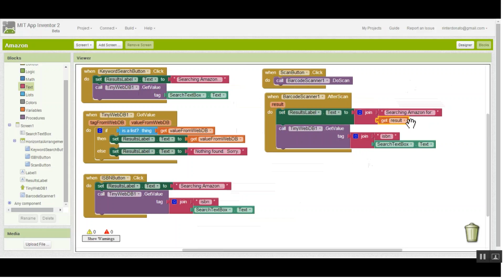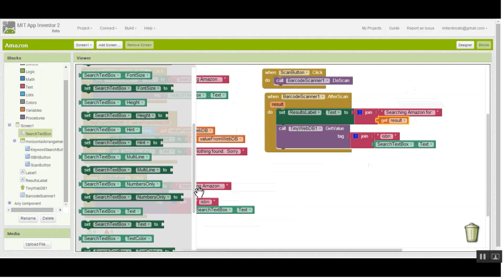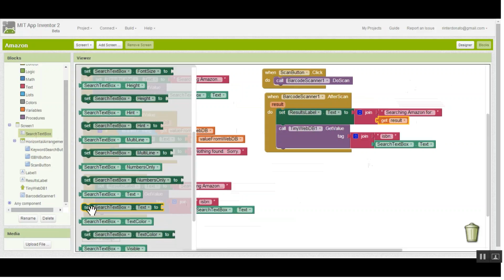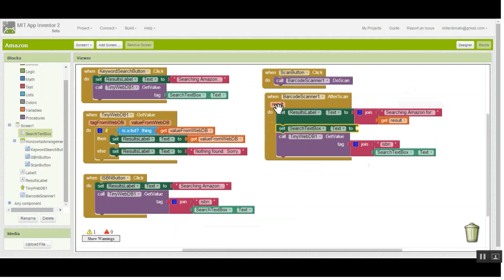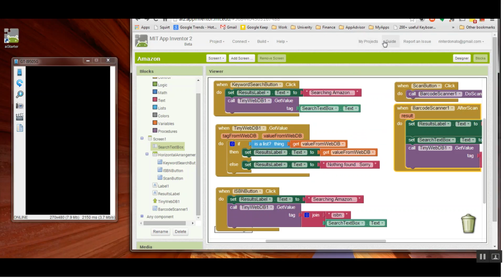And then finally, we probably want to put the result value into the text box of our search window itself, okay? That way the users can see that it's filled in the value of the field for them. So if we go here, search box text, and then we put a result in here, now our scan will do exactly what we want to do. And if we go and see this on the device itself, it's really pretty straightforward.